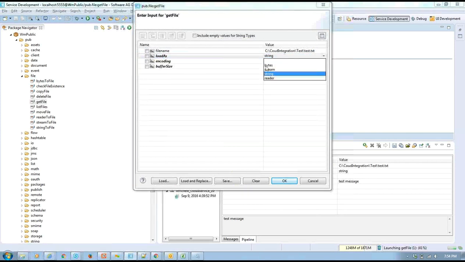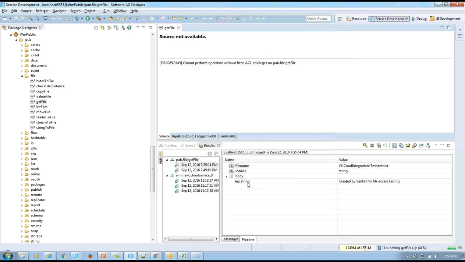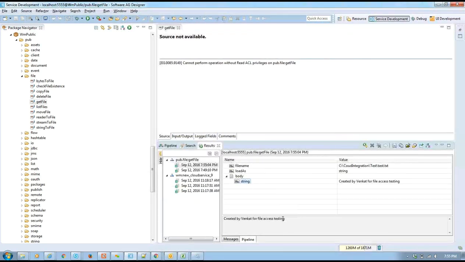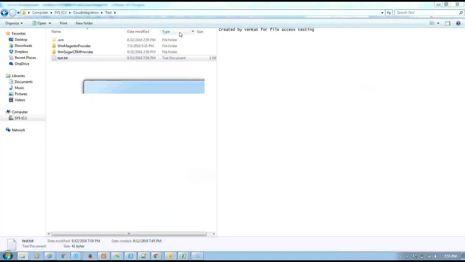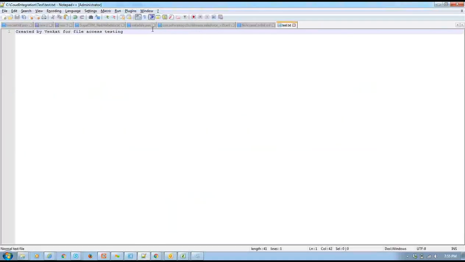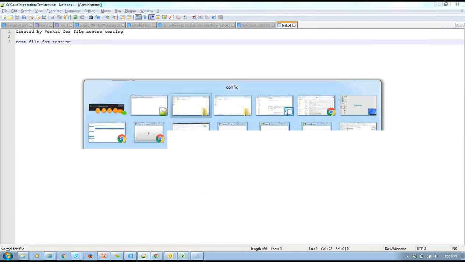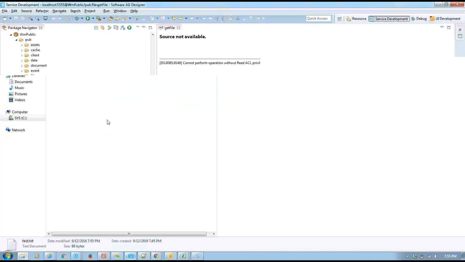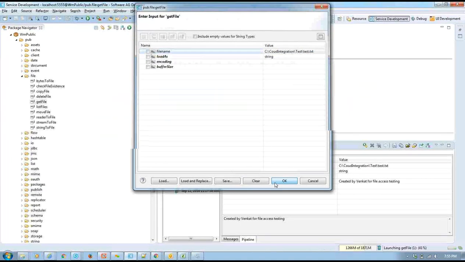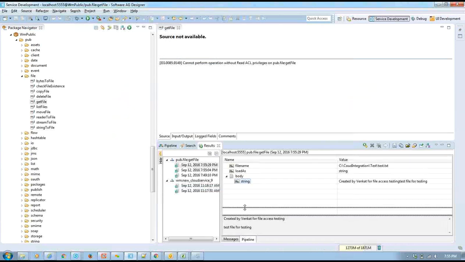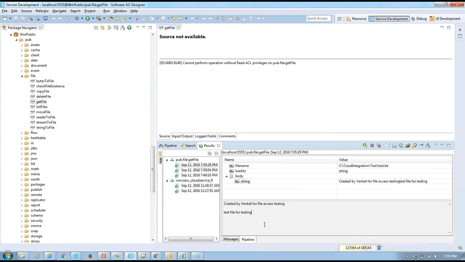You can load it as a byte, or in the form of streams, string, and reader. If you want to see the data, you can load it as a string. So this is the content created for file accessing testing. If you change it, the same message will be coming here. Okay, I saved it. I rerun my service. See, by using this get file service, you can access the existing file.